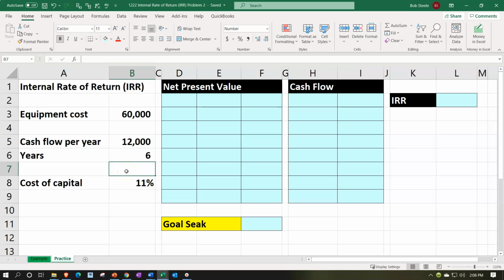Here we are in our Excel worksheet. If you have access to the Excel worksheet and would like to follow along, note that we're on the practice tab as opposed to the example tab, the example tab, in essence, being an answer key. Information on the left side, blue area on the right side. That's where we're going to populate our information.